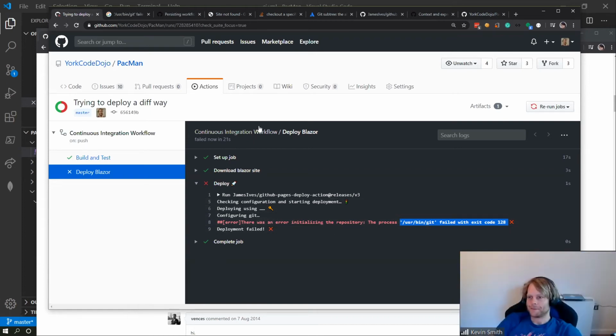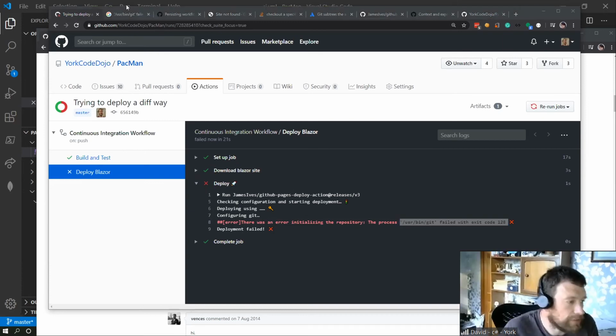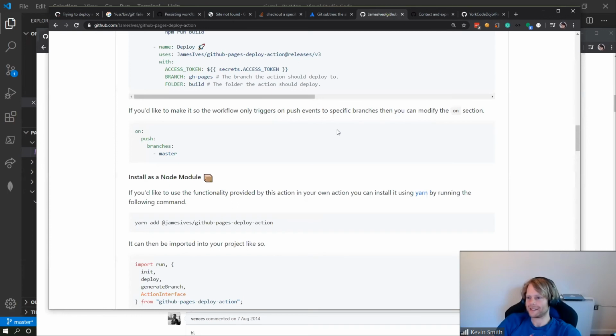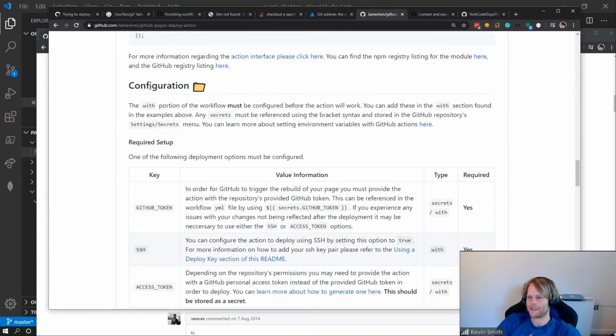Shall I add a secret then? I'm guessing, yeah. So what's this say? It says configuration. The with portion of the workflow must be configured before the action will work. You can add these with sections found in the example above. Any secrets must be referenced using bracket syntax stored in the GitHub repository settings menu. You can learn all about environment settings in the GitHub docs here. So that's on me.